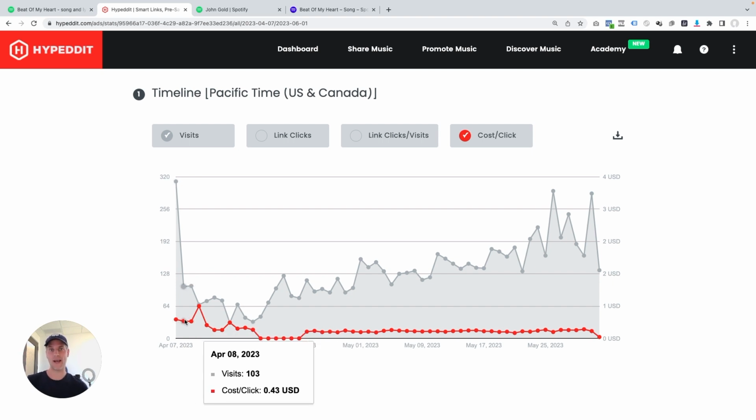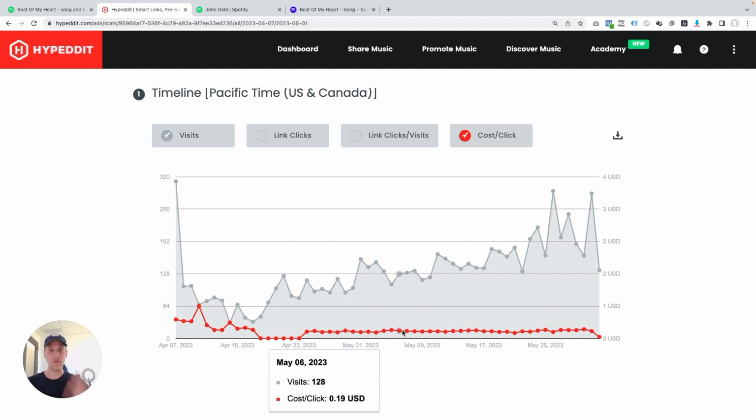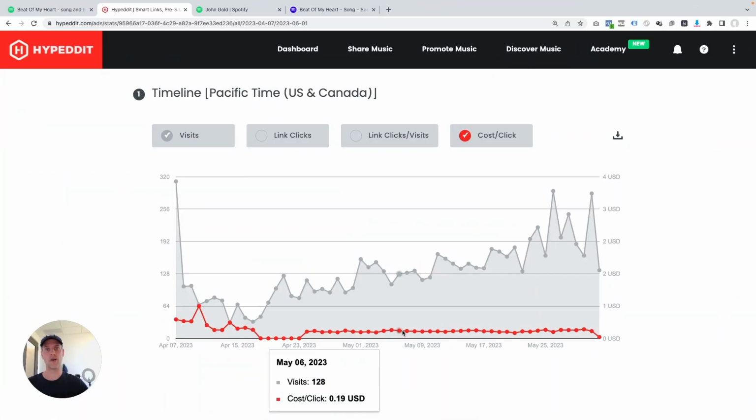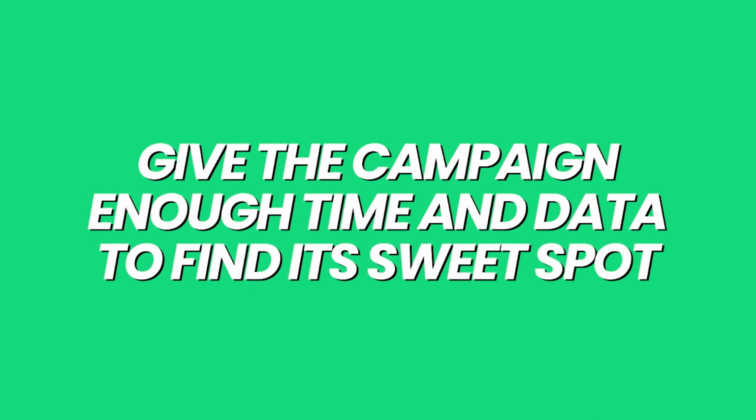But on the flip side, if you take a small budget and you run it over a longer period of time, this is when you give the software and the AI enough time to optimize the campaign and really deliver more and more listeners and fans and streams into Spotify. So keep the budget low, run it for a longer period of time, but give the campaign enough time and enough data to find its sweet spot.